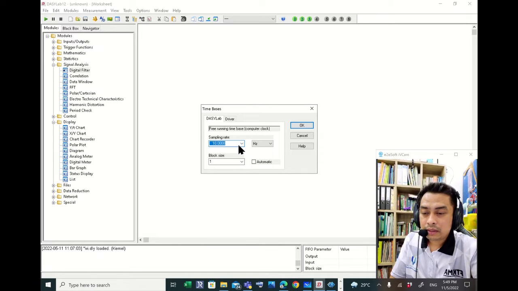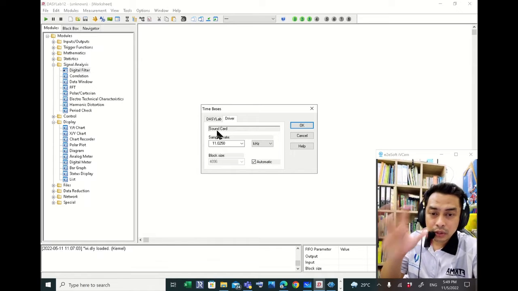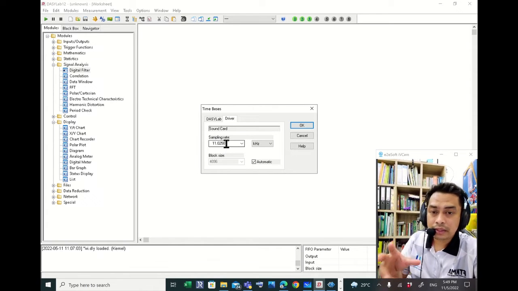It depends on what kind of device is connected to the computer. For this one, look here. There is a driver, and the driver is automatically detected here. It is actually from the sound card. See, it's written sound card. Every computer usually has a sound card, and this sound card is connected to my computer, so it appears here.